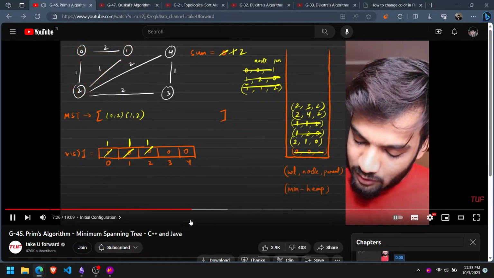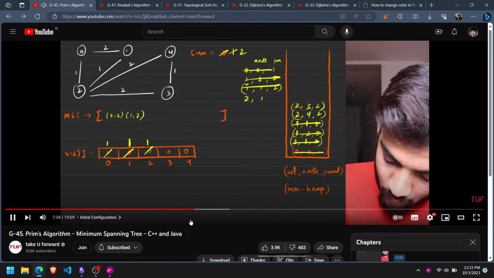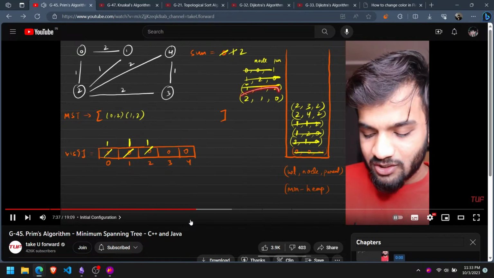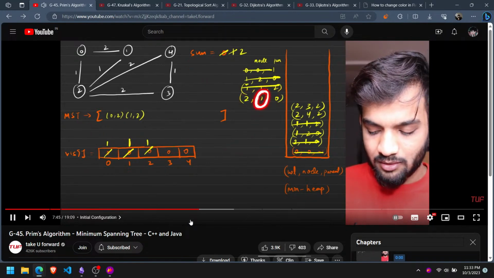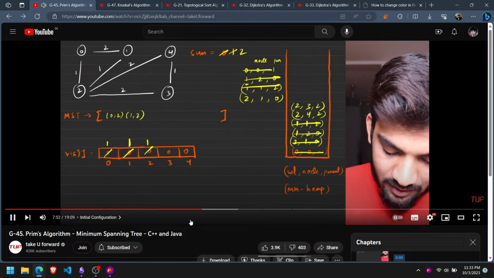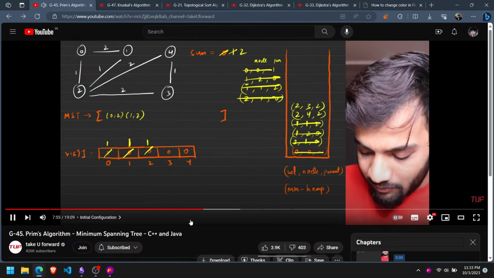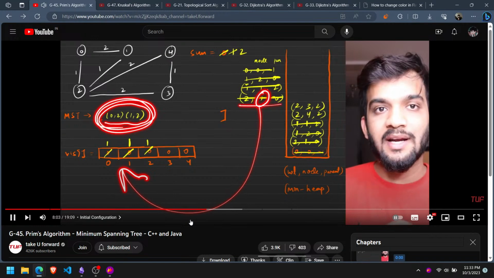Now let's look at the next one. We will get this one: 2, 1, 0. But before adding this to your sum or to the MST, we see, wait, node 1 is already visited. So you do not add it, and you do not do any adjacent operations. If a node has already been visited, it's already a part of your MST, so do not add it.